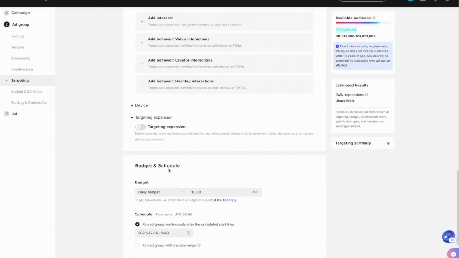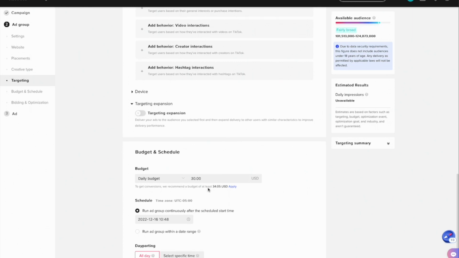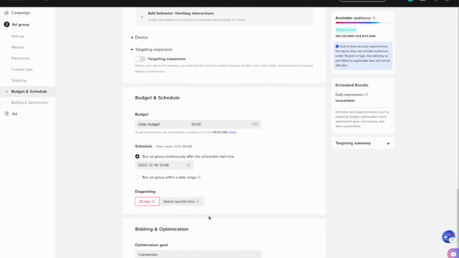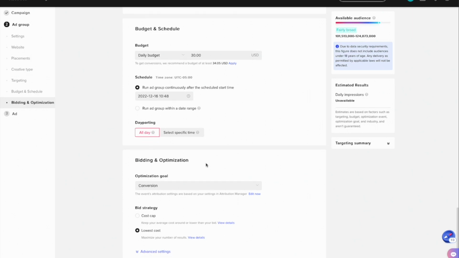And for budget and schedule, you select whatever budget you feel comfortable with, whatever you can spend, and you put that in right there. And if you want to run the ad group continuously after the scheduled time, you would just put the time right there and you can select that. Then going down to bidding and optimization, the optimization goal is conversions, bid strategy is lowest cost, and now let's go to next.